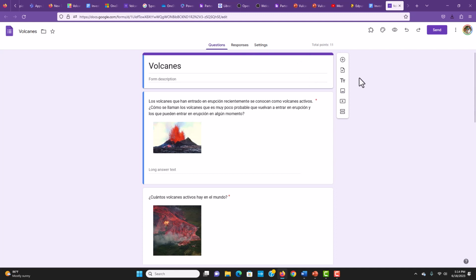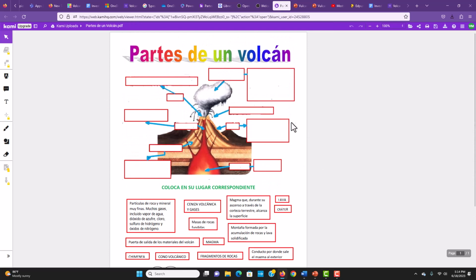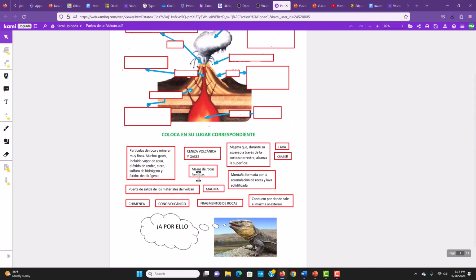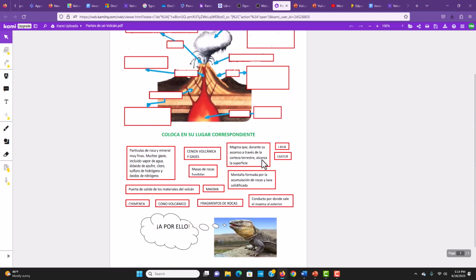Edpuzzle, Google Documents, or Kami, which is another tool that I really like to use when I teach an online class. The reason I like to use Kami is because in Kami, my students will be able to complete these activities that I will leave as homework.